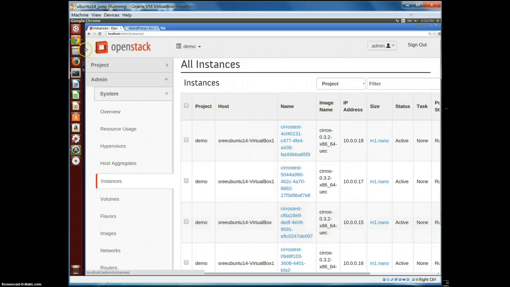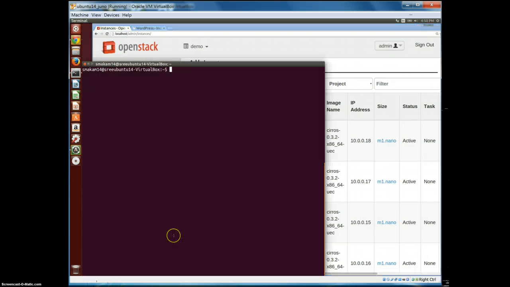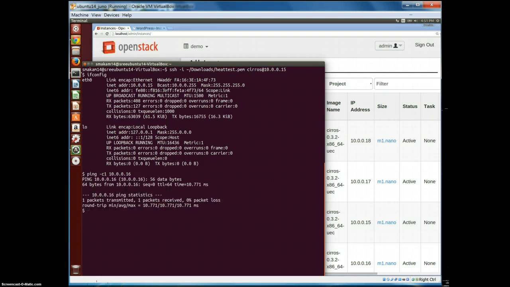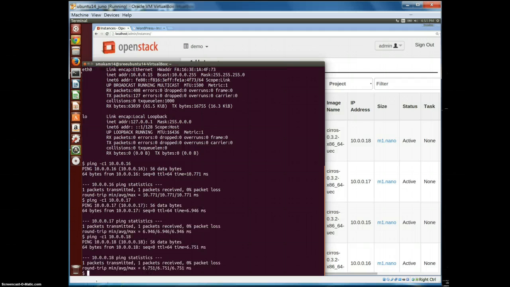For that, first let's SSH. Let's log into 10.0.0.15. Okay, so we have logged in here. Let's try to ping any of 10.0.0.16, 17, and 18. All 3 VMs are able to ping each other.